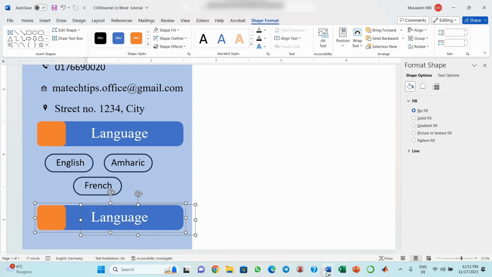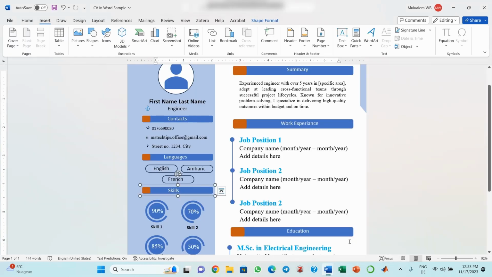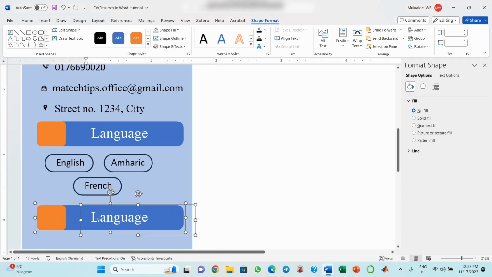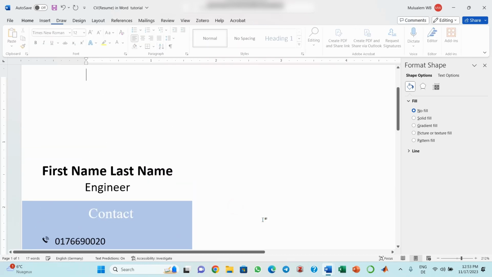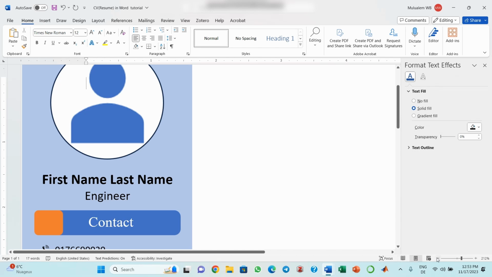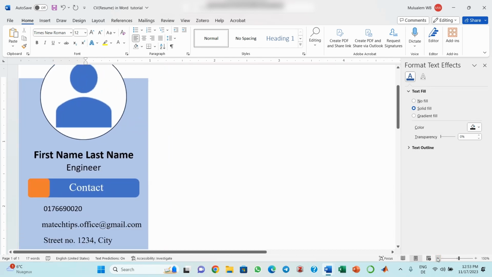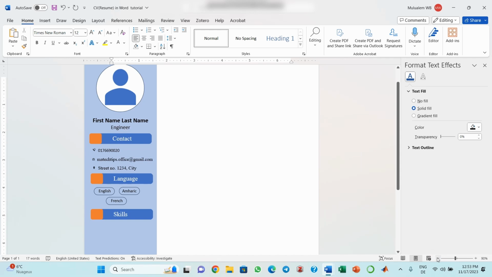The next information we need is to put some skills. I would say Skills. I will put some skills here. As you see, I will zoom out a bit, zoom in. Now we have filled almost half of the page, so I will start on the next half.